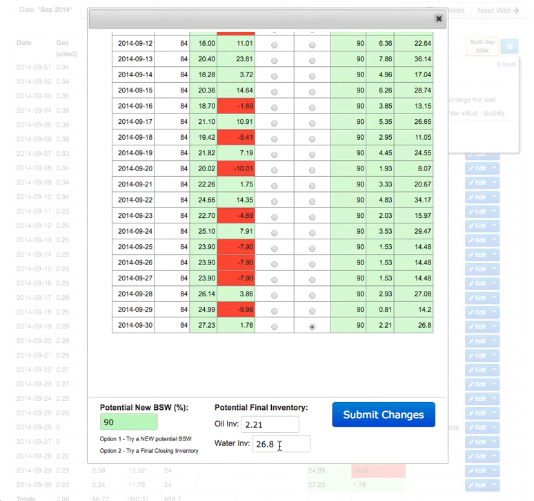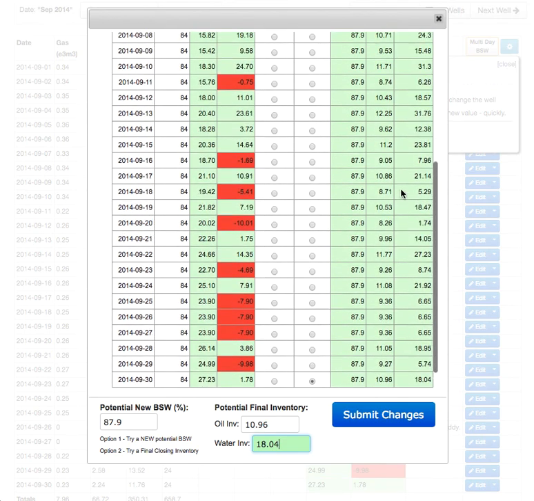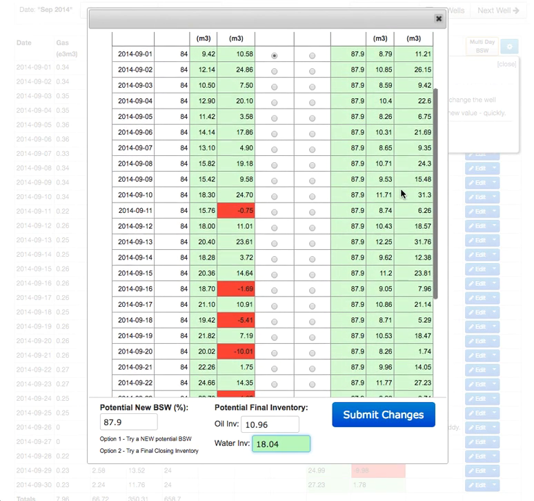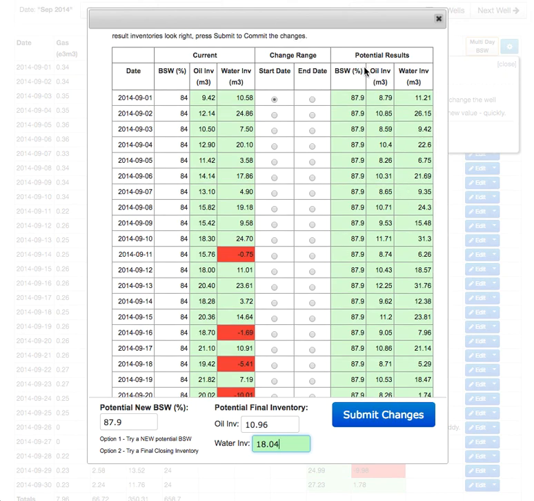The second way you can manage this screen is not by guessing, but to actually pick one of your final products. So let's say at the end of the month, I know there is exactly 18 cubes of water out there. If I type in 18, it will actually back calculate the cut that I should have run all month. So it says you should have run at 87.9. And here I can see what each day would look like if I did run it at 87.9%, and the resulting oil and water closes at the end of every day.